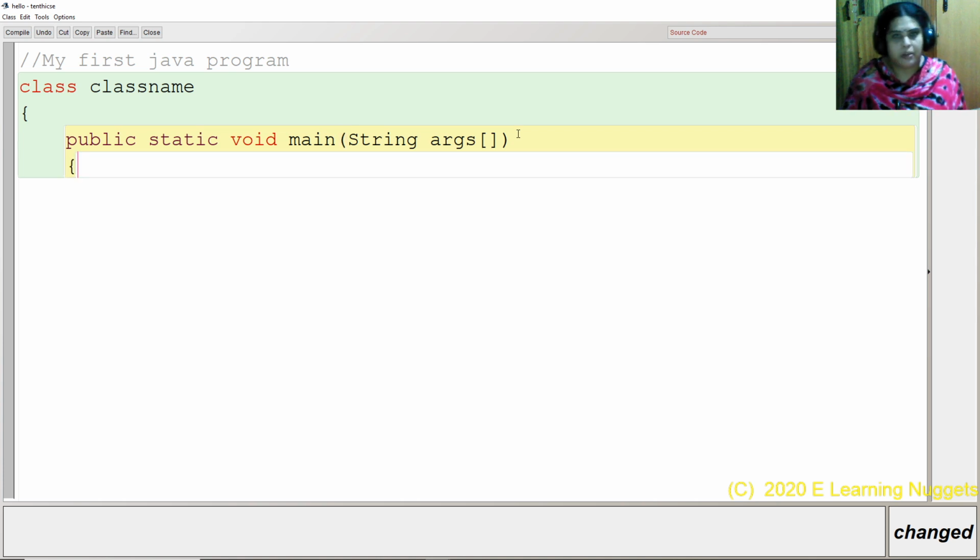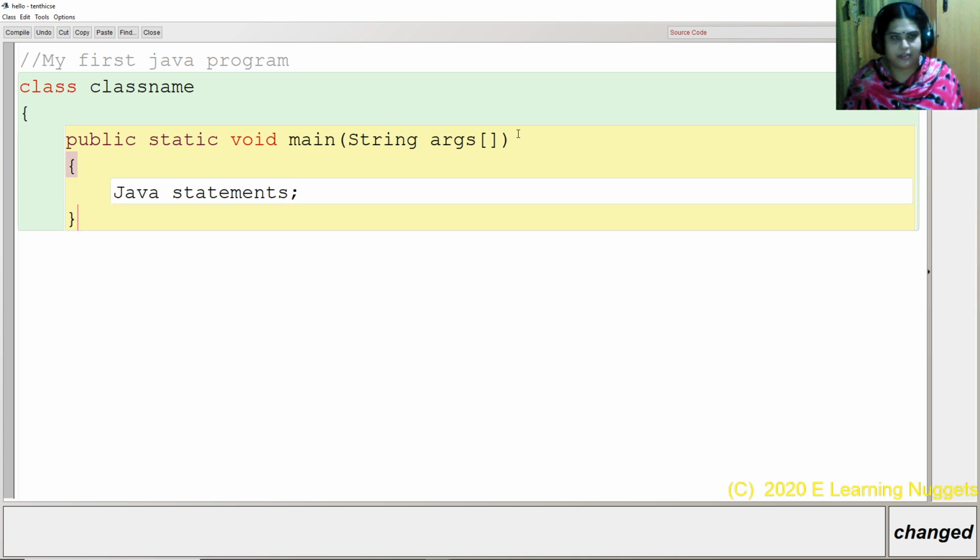You open with the braces, and this particular block of statements will contain the Java statements, whatever be the statements, and many of the statements end with the semicolon. The semicolon in Java is known as a statement terminator, just as in English it is known as a full stop. For example, my name is XYZ. So after that we put a full stop. So like that, the Java statements need a semicolon at the end of the statement, and then I close the braces here, and then I close the class.